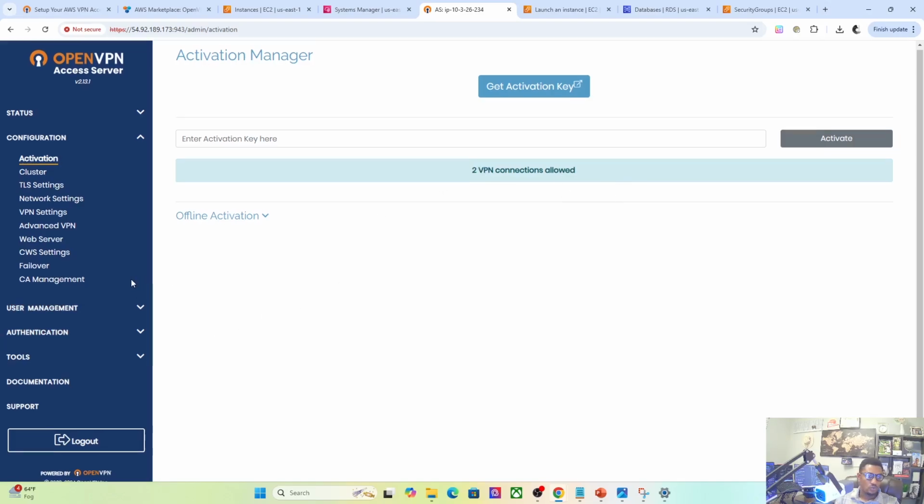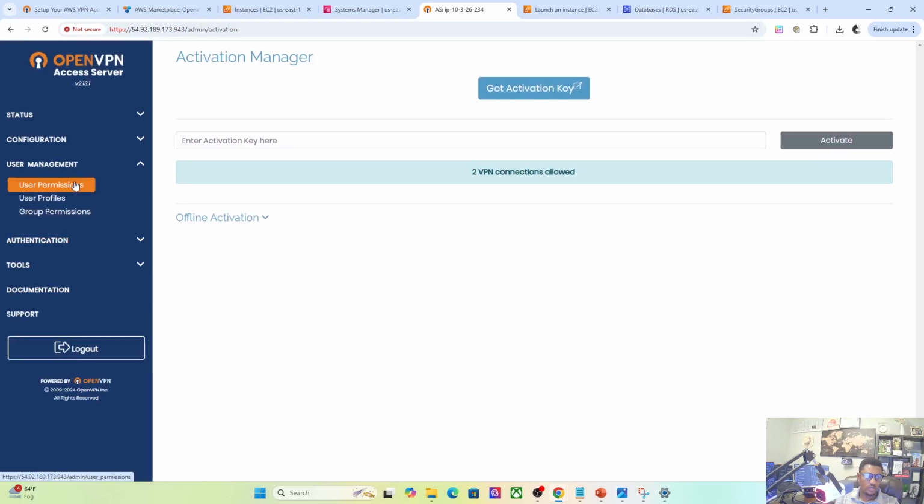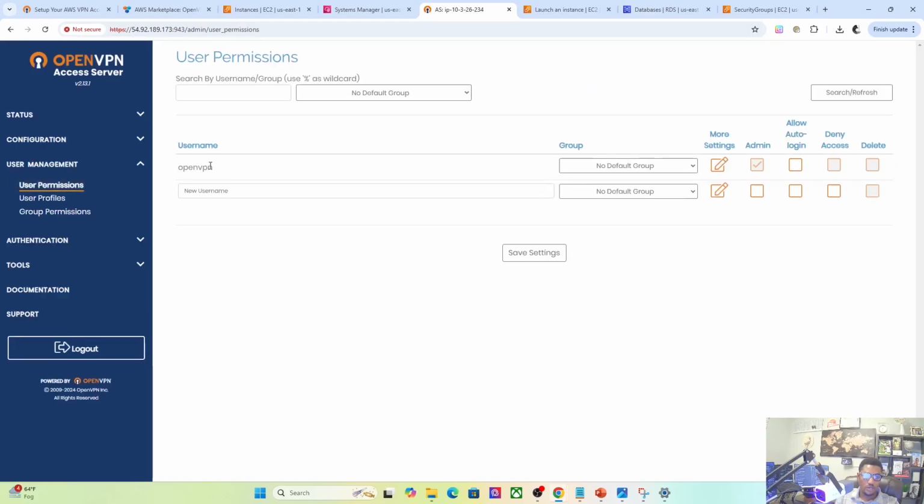So what I want to do right now will be to go to the user management, user permissions, and you can see the user we have here, OpenVPN user. This is the admin user having the admin right. So what I want to do is to create a new user that will be accessing the VPN through the OpenVPN client. So I'll create a new user. I'll give it, there you go, that's the username.